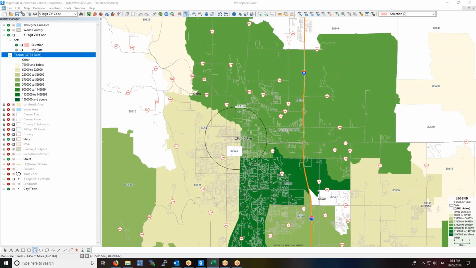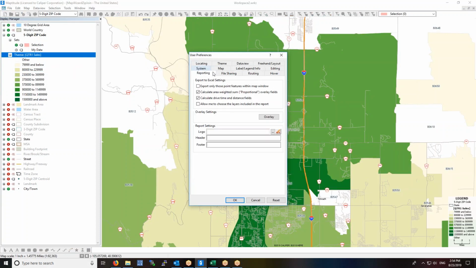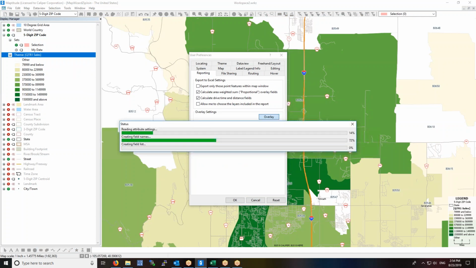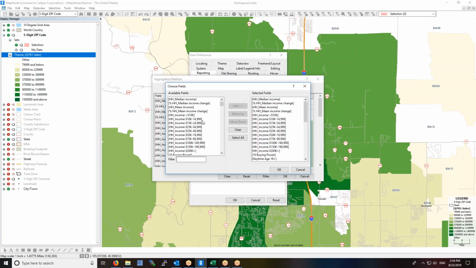Now we can edit this sheet. So under Edit Preferences and the Reporting tab, you'll find Overlay Settings. I can click on Overlay. Here are all the fields that are currently included, but we can click on Filter to add more. So I'll click on Filter, and in this case, I will add populations aged 18 plus for males and females.